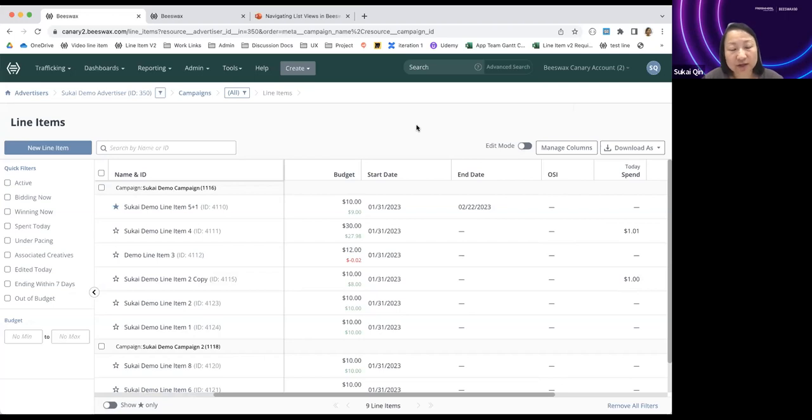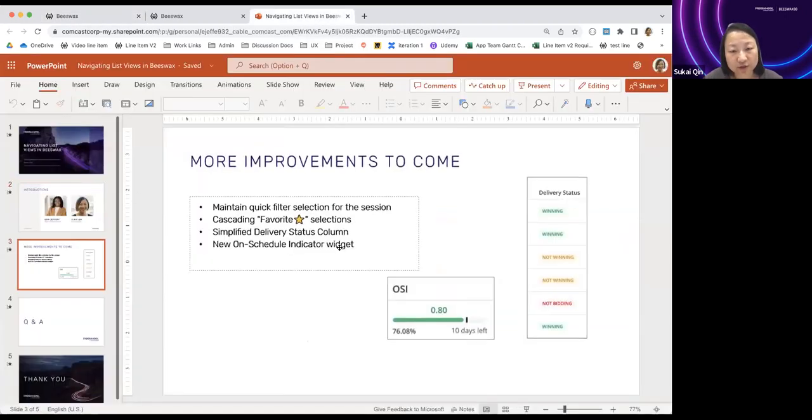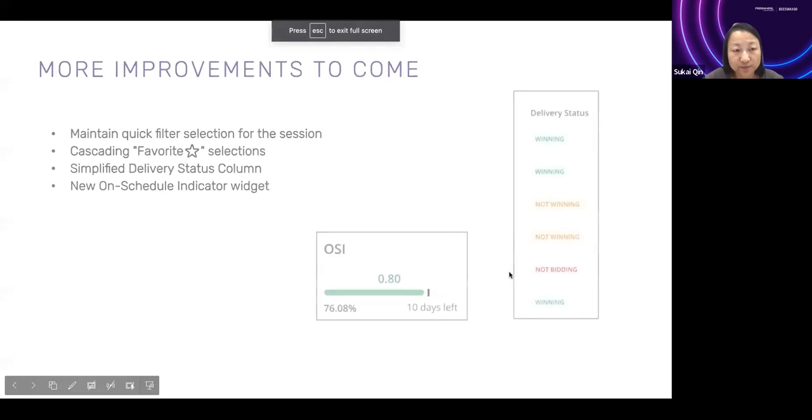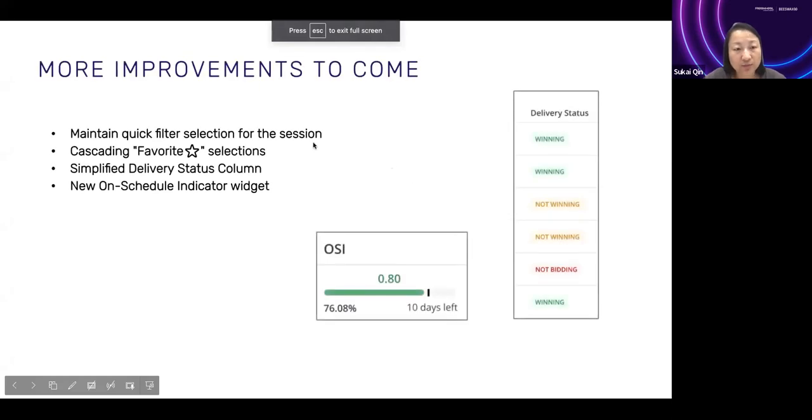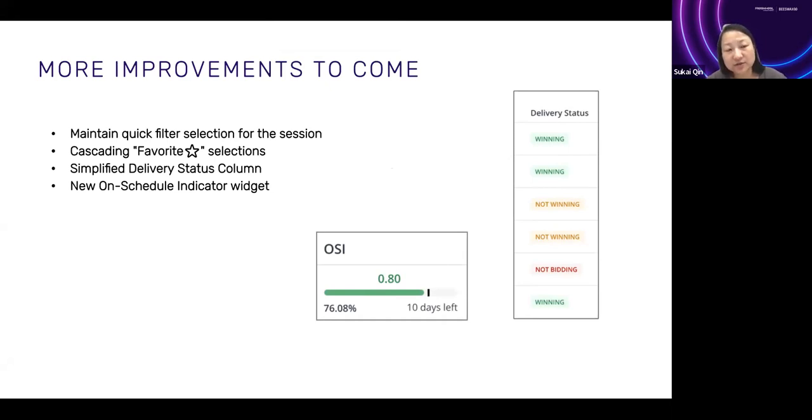That we have already built will be in GA next month, but there are a few additional improvements I would like to walk you through. The first one is maintaining quick filter selection for the session. Currently, it doesn't stick as you navigate, but we're adding that support. And another popular request is cascading the favorite selection. So if you select the advertiser as your favorite, all objects under the advertiser would be your favorite. So that's one we're actively considering.